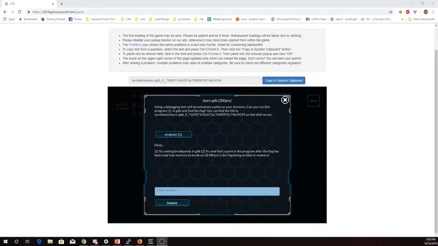Using a debugging tool will be extremely useful. Can you run this program in GDB and find the flag? You can find the file here. It gives me a folder, so I'm going to go ahead and look around that folder.